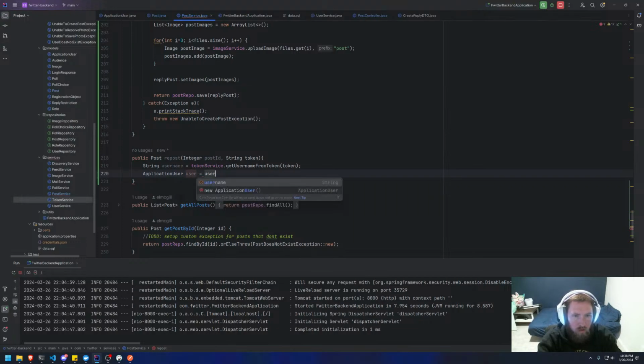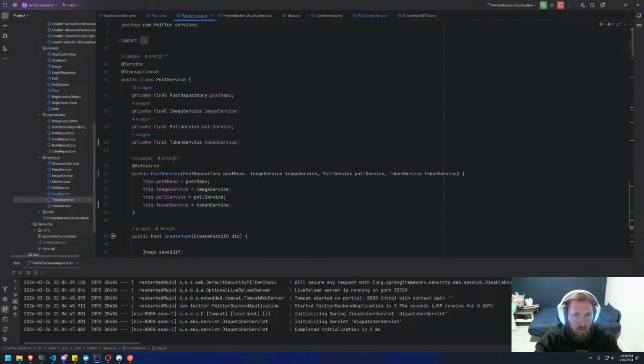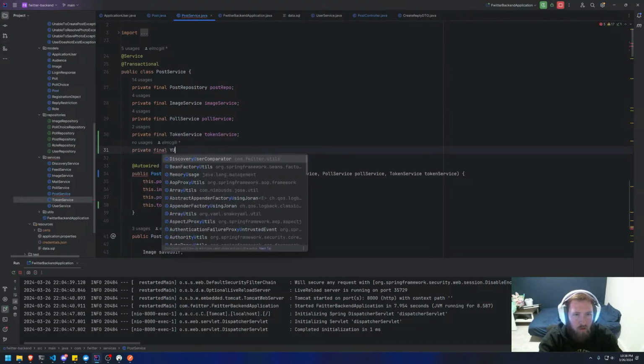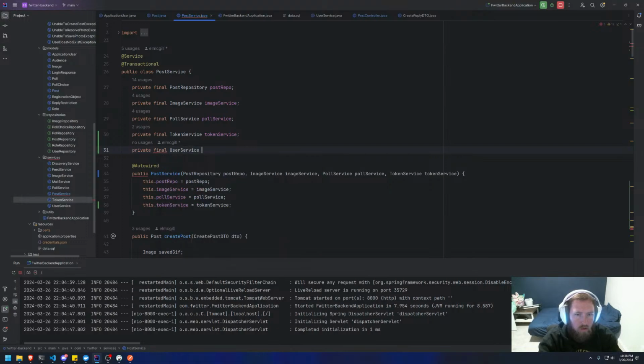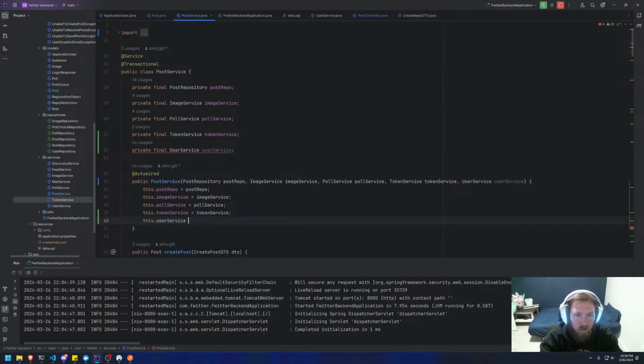and we're going to say user service. Assuming we have the user service. Doesn't look like we have the user service. Nope. So we need to bring in the user service. So private final user service. And let's go ahead and bring in the user service in here. So user service. I guess we're bringing like every service in here. Oh well. This dot user service is equal to user service.